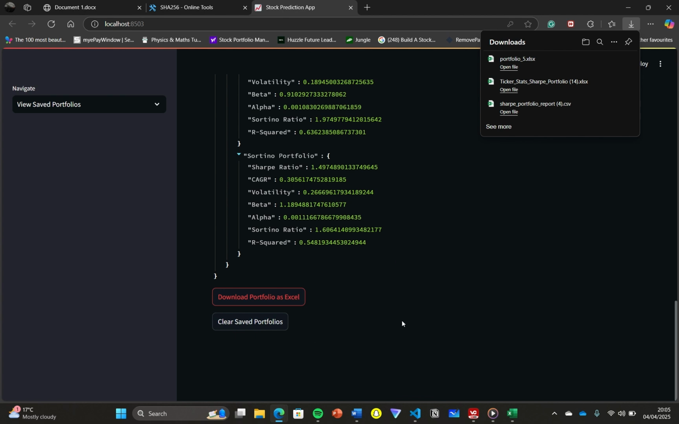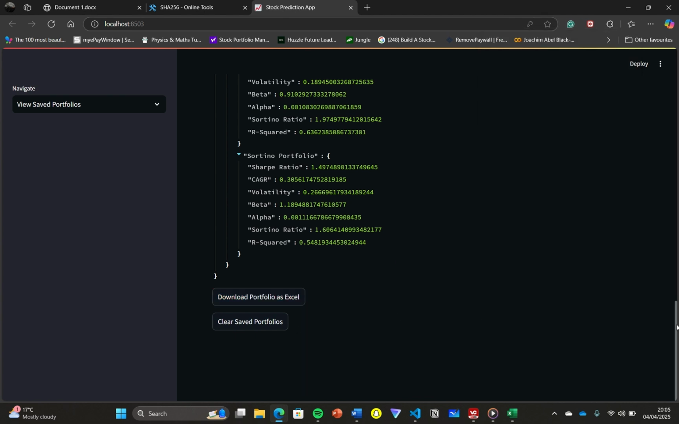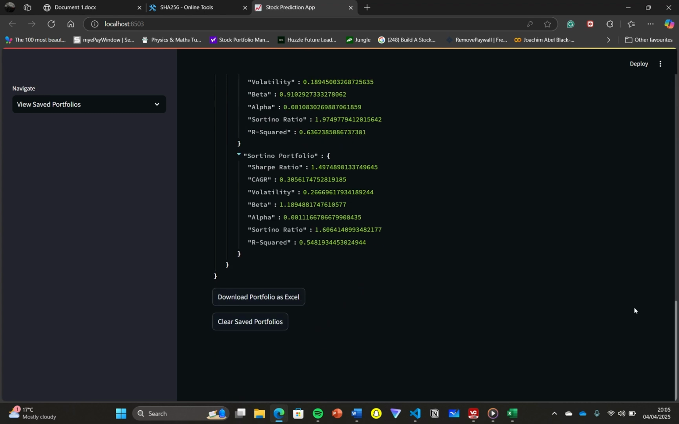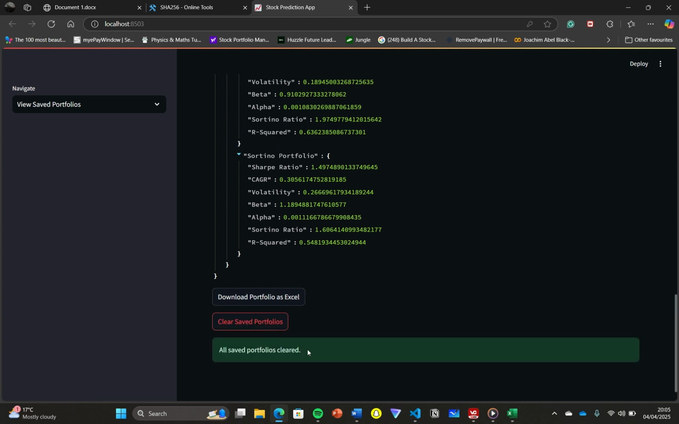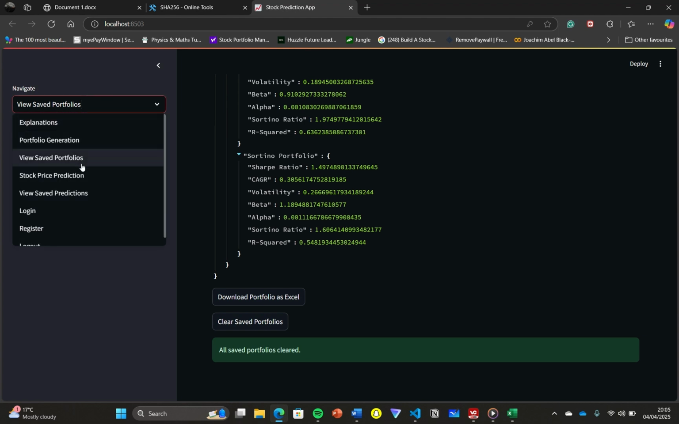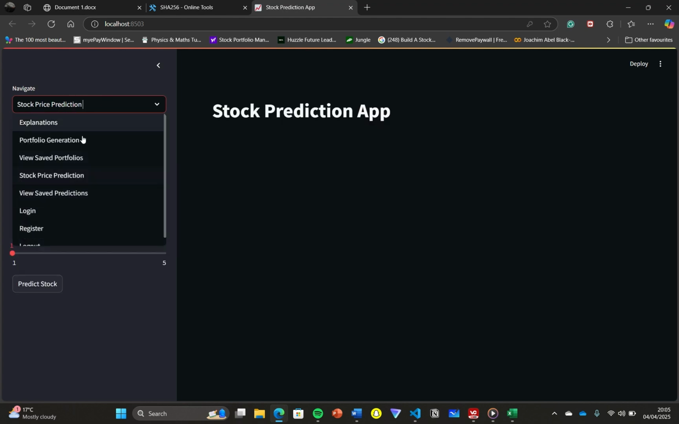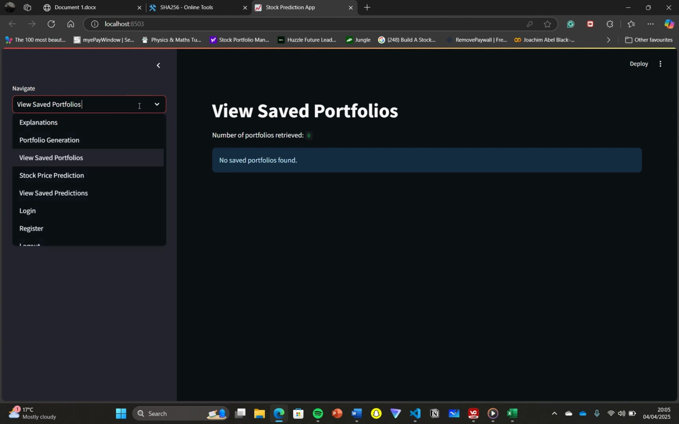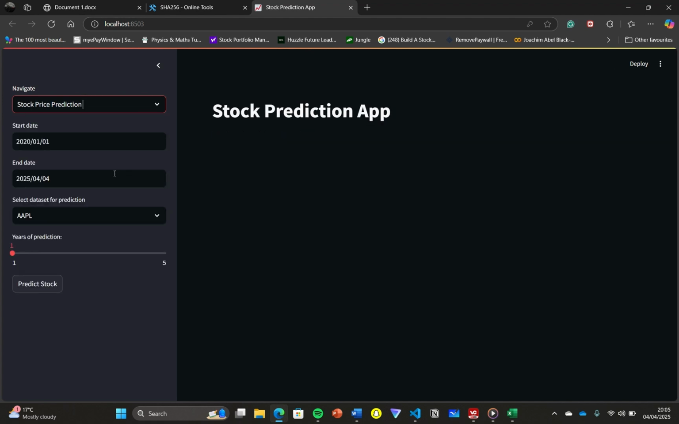Test 37, therefore, is to clear all saved portfolios. This is to ensure that there is no unnecessary clutter in this page, and we're able to clear all portfolios. So pressing this button, we see all saved portfolios are cleared. If we simply go in between pages, we can see we have no retrieved portfolios, meaning test 37 has been successful. We are now able to move on to test 38 within the stock price prediction page.